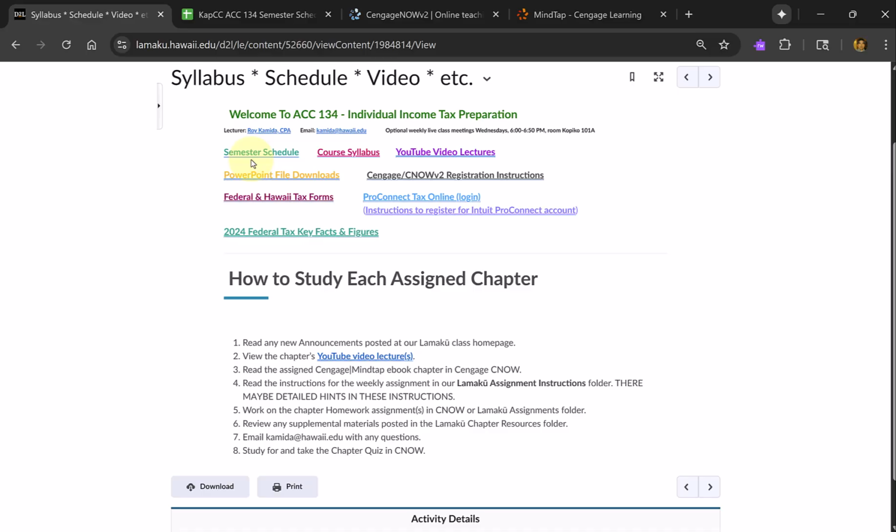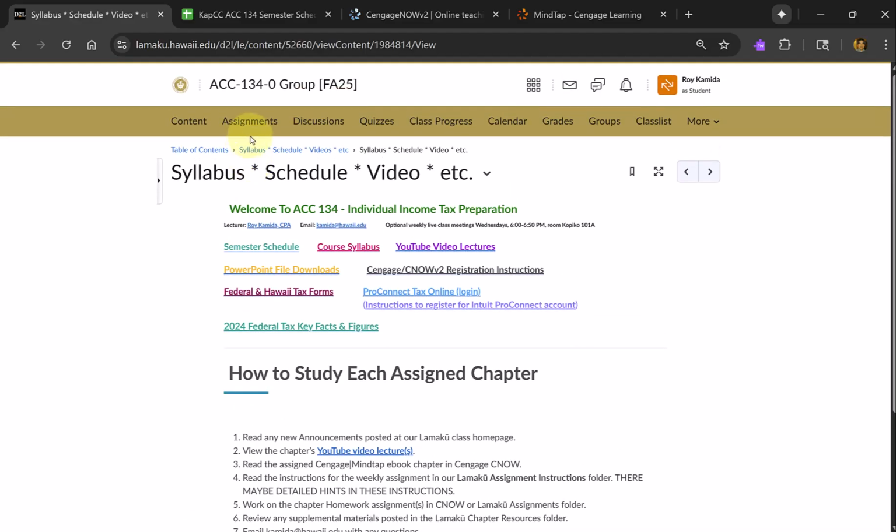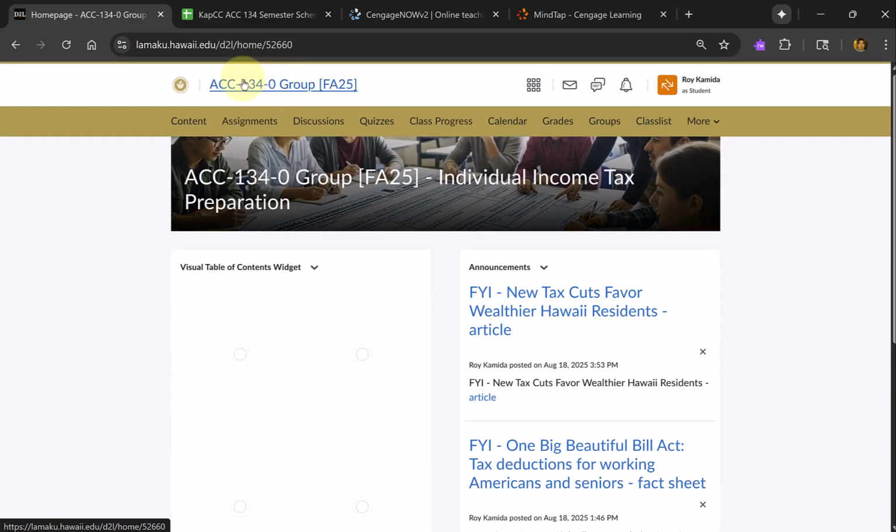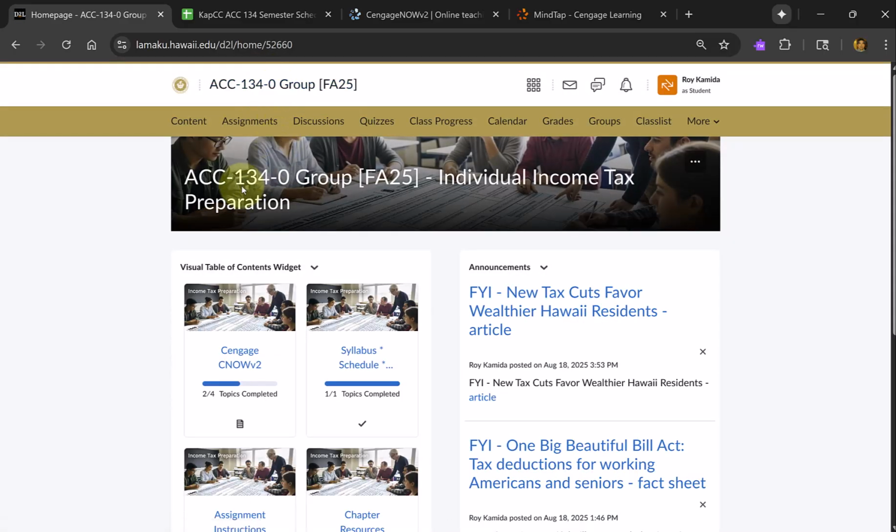Let's go back to our opening page for our class here in Laulima. I clicked on this link right here and it takes us back to the beginning. If you want to go back to the Laulima welcome screen, that's this button over here, the UH seal. So I just came from this screen here.